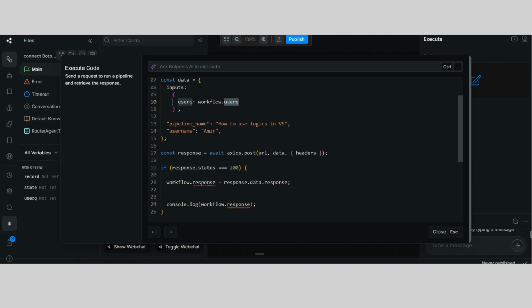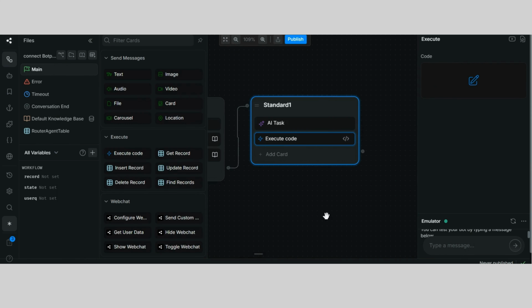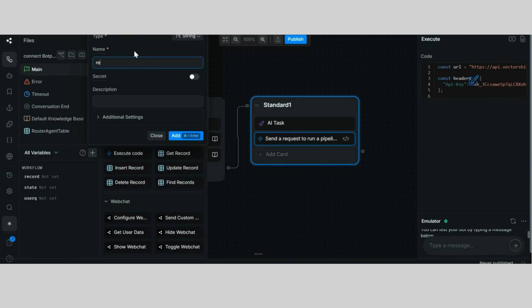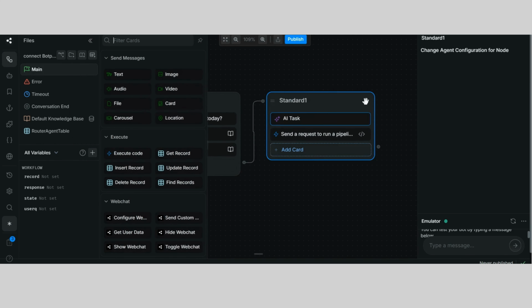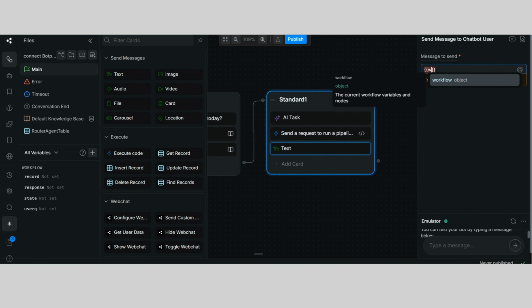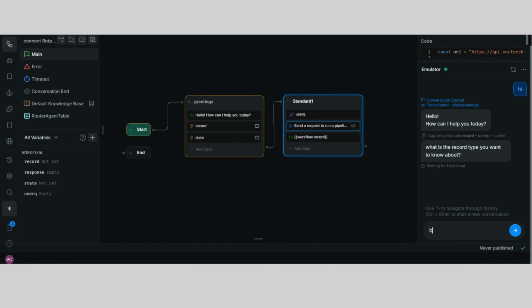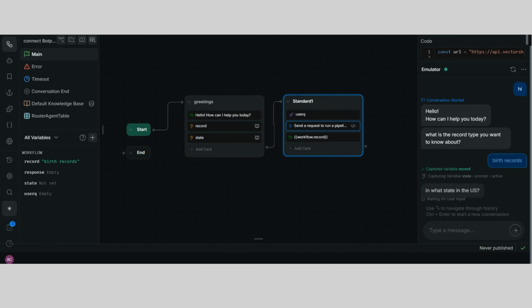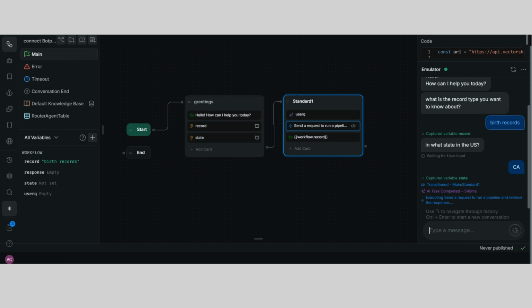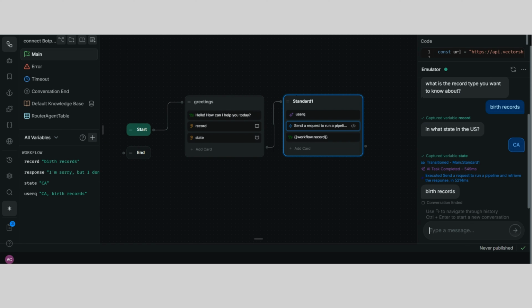And for the response, we need a variable called response. So let's go ahead and create that as well. Response, click add, and then to display the response from VectorShift, let's put that variable right here in a text card. Works. And say hi. What type of record? Let's say birth records in the state of California. AI task running, executing code.